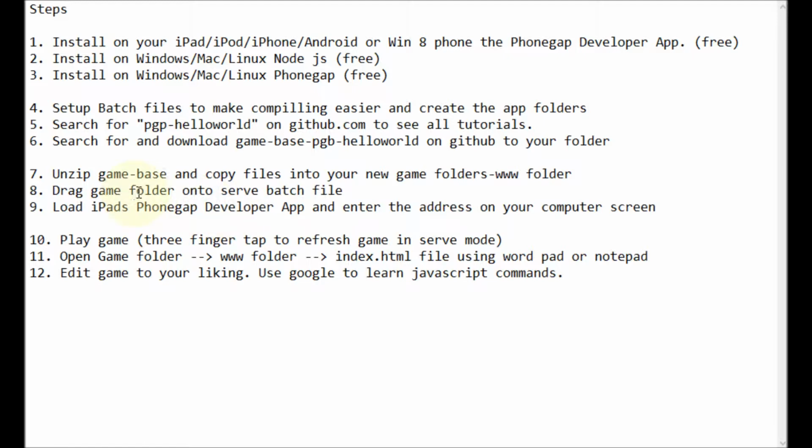Load up, go back out a little bit and drag that folder onto your serve batch file and load up your iPad PhoneGap Developer, play your game. Three-finger tap refreshes the game, four-finger tap reloads the game. Then you want to change it. And that's where it gets fun and frustrating.